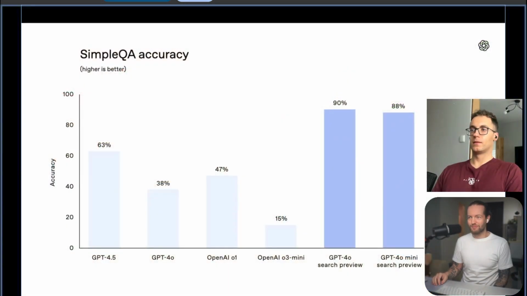Before, we had to use Perplexity to actually do search, which is a huge upgrade here if you need to search anything on the web. In a benchmark that measures these types of things, called Simple QA, you can see that GPT-4o hits a state-of-the-art score of 90%. So that's the first tool.